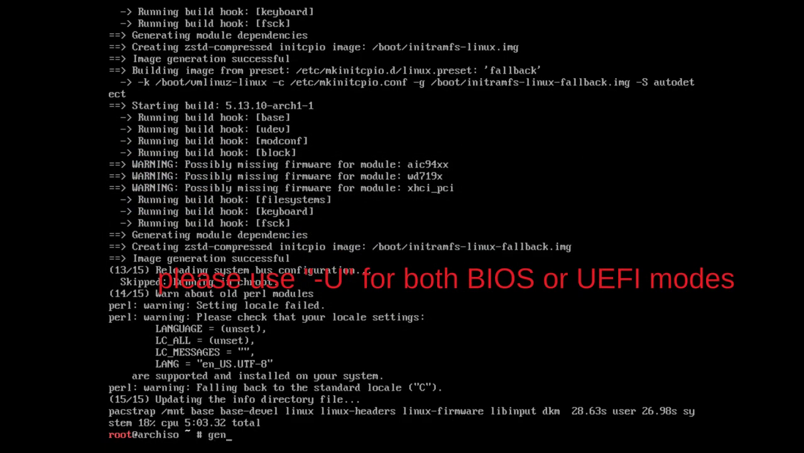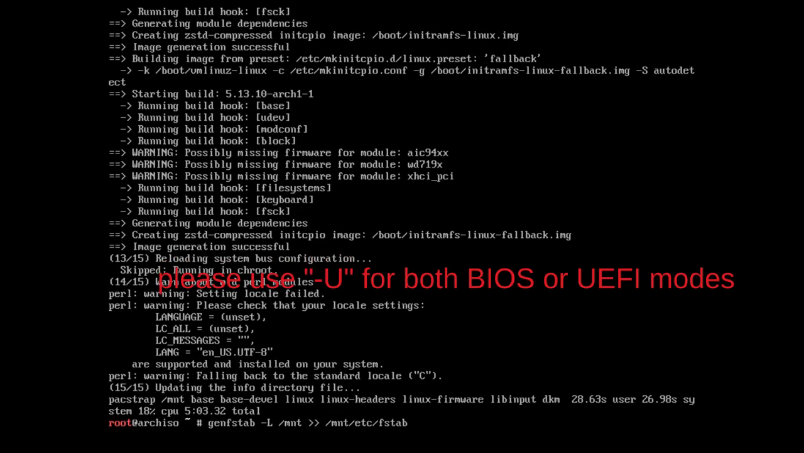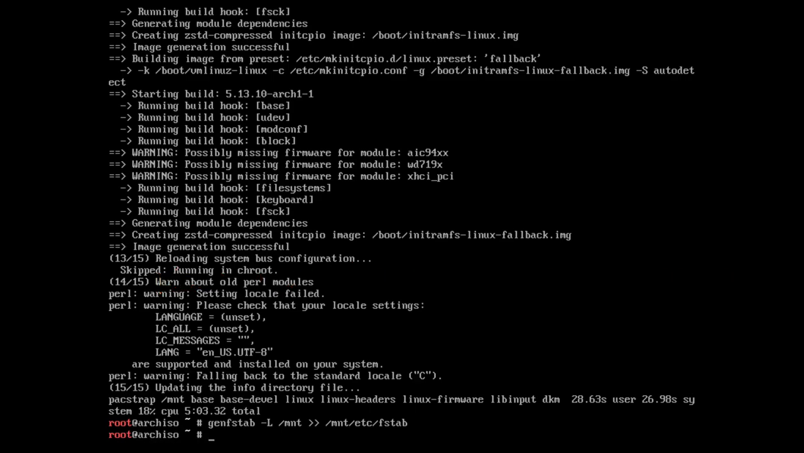Genfstab. For me, I go with L for label, mount, and then arrow, mount, etc. I think it's fstab. Yep, enter, and we are good to go. And I can check what I've done with cat /mnt/etc/fstab.